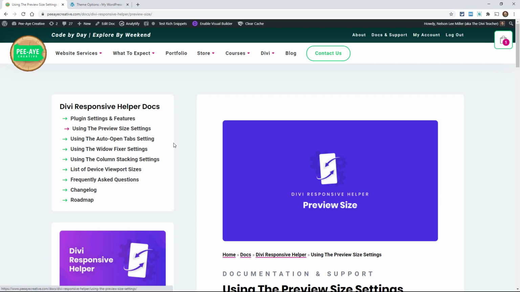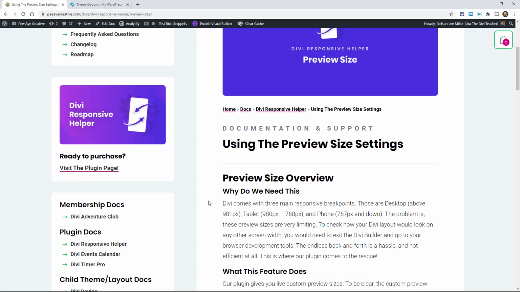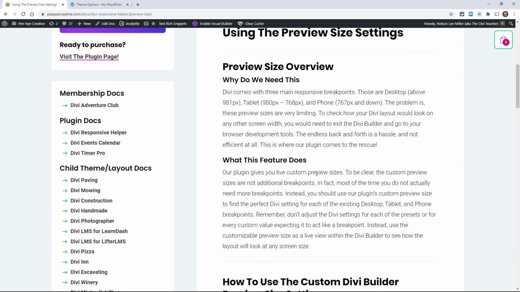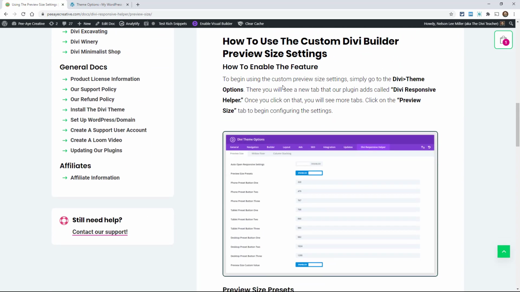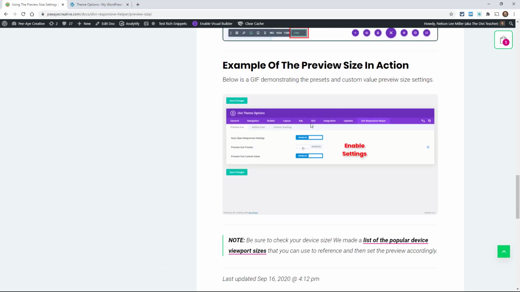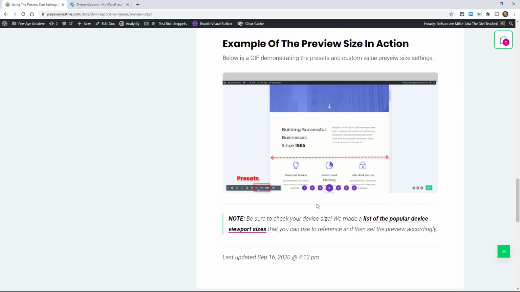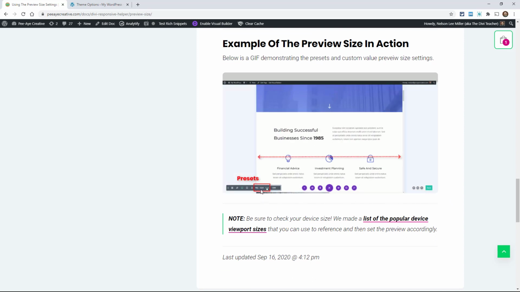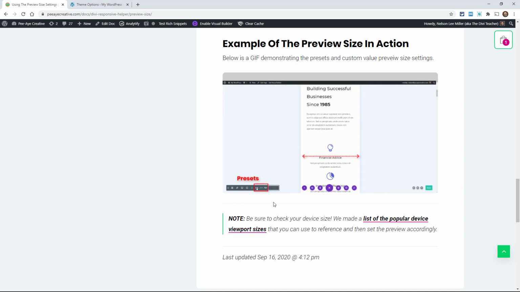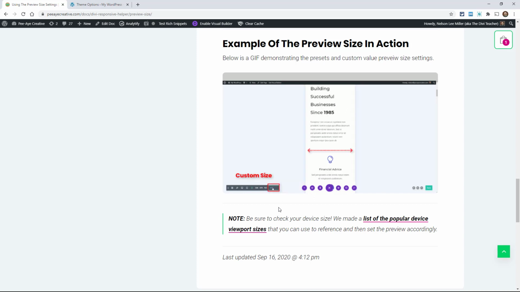Over here in our list of settings, we'll click on the one that corresponds to those, and that's the preview size document. Here you can see that we have an overview of why we would need this, what the feature does, and how to enable it. So here we have screenshots and explanations, and then we have the GIF showing you how this would look as you're using this in real life. Here they're choosing the preview preset size, and you can see it's changing in the Divi Builder here. And there's also a field for custom value where you can set whatever size you want.